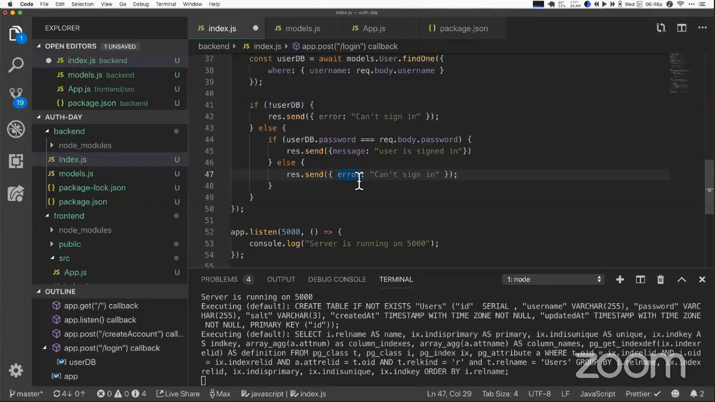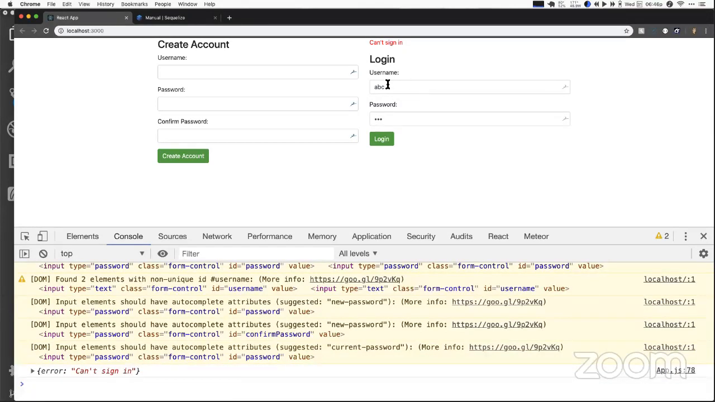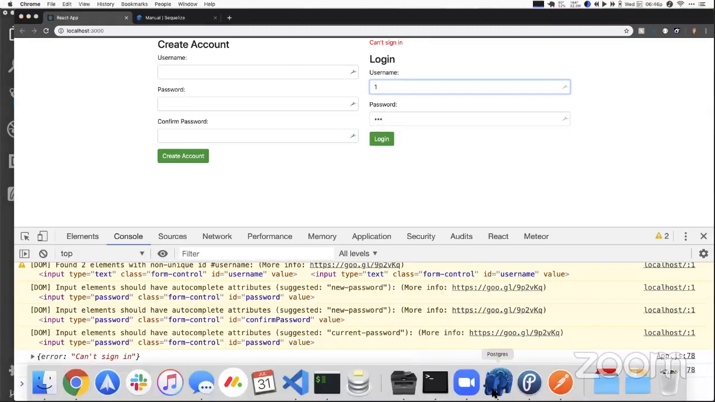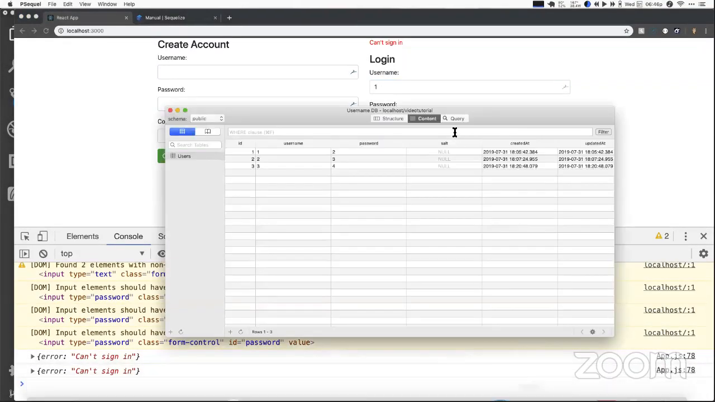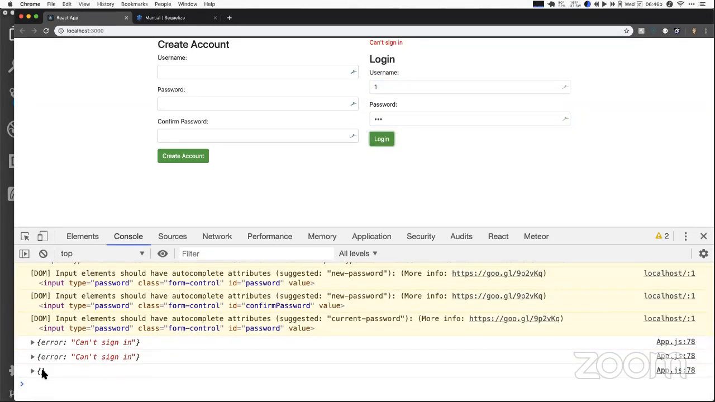Okay. So I'm going to hit the login button here, and I still get my error can't sign in because it can't find the username ABC. So I'm going to look in my database and remind myself of what passwords I set in pSQL. And I have a username of 1 and a password of 2. Okay, so if I sign in with 1 and my password set to ABC and I hit login, I get blank.